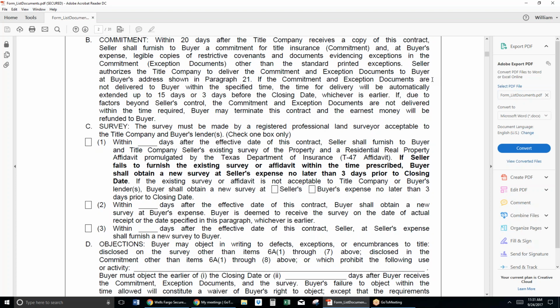Let's see. So there are several outs on this contract, and one of them is, where is it? If the commitment and exception documents are not delivered to the buyer within the specified time, the delivery will automatically be extended up to 15 days or 3 days before closing, whichever is earlier. The buyer may terminate the contract if they don't receive these documents in time. So if these documents are taking a while to get, and you're getting towards the end of a transaction, this is an out that you can use to get out if you have to.